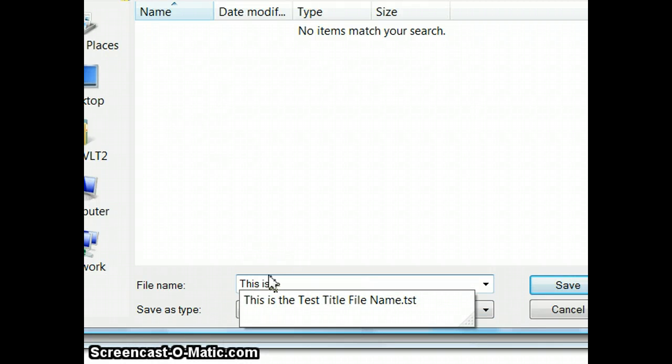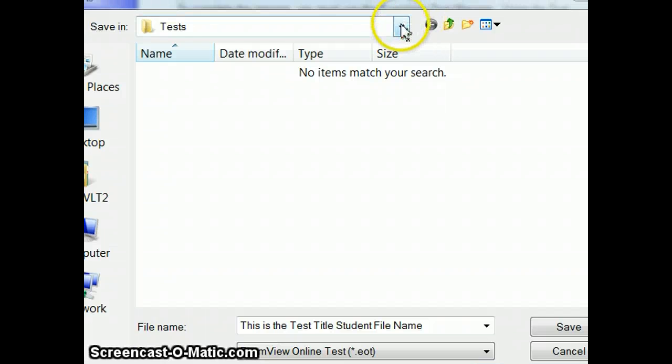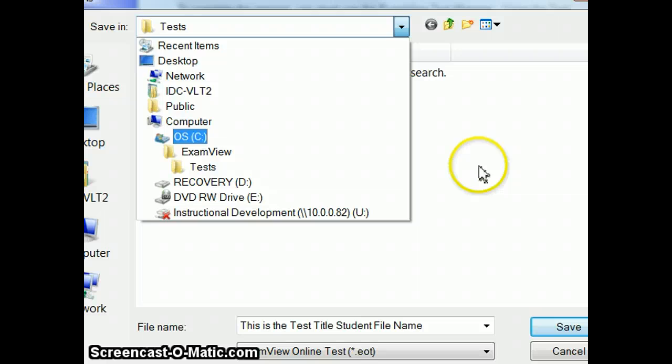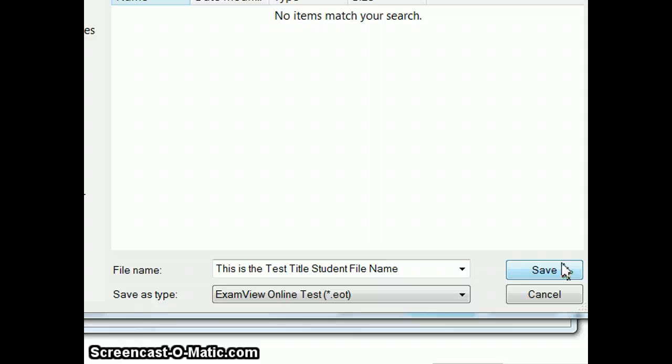So this is the test title student file name, and it's actually set right now to save it in the exact same folder as that other one, which is okay, because again, students won't have the program to open up your editable test file, and so those can exist in the same place.